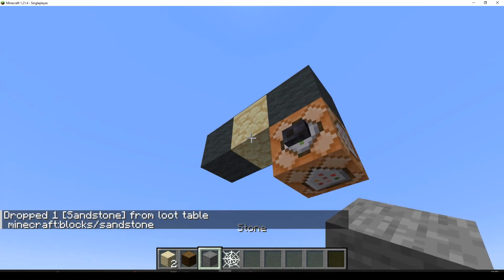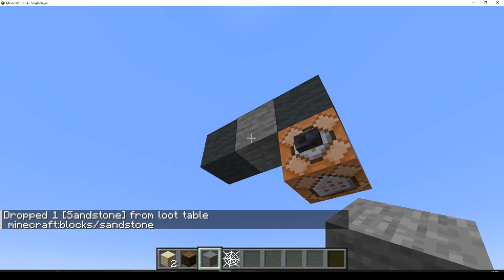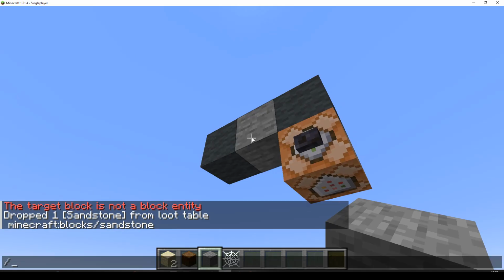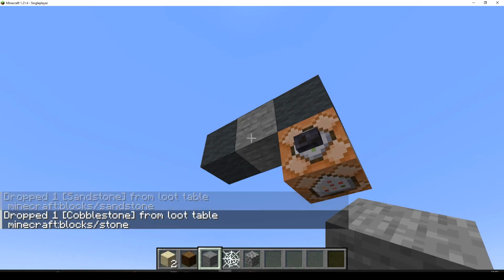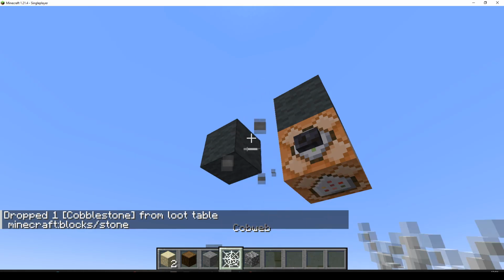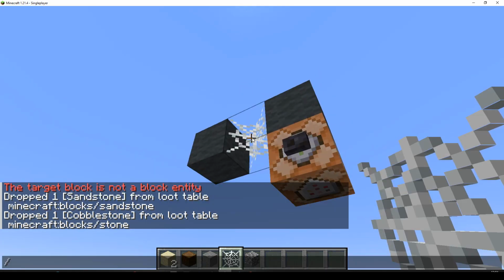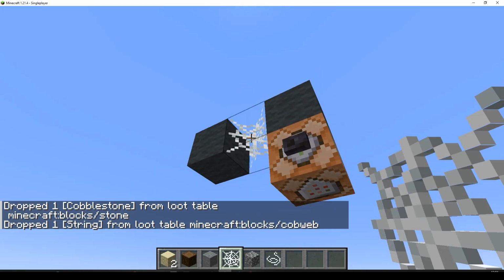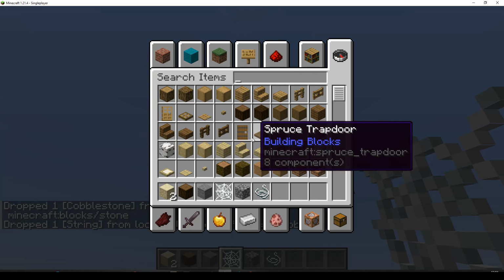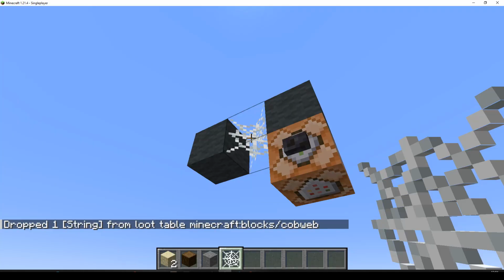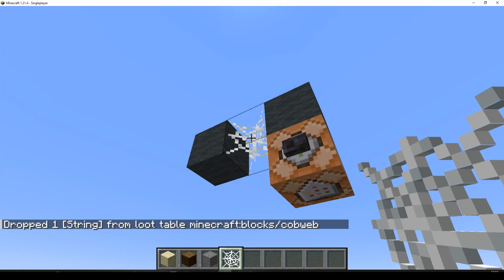Now we're going to get our first problem. Let's replace it with stone, and we'll run exactly the same command again, but it's giving me cobblestone. And if we do it with a piece of cobweb, we run the command again, it's giving me string, even worse. It's not even a block. Okay, so let's have a look at why that is happening.